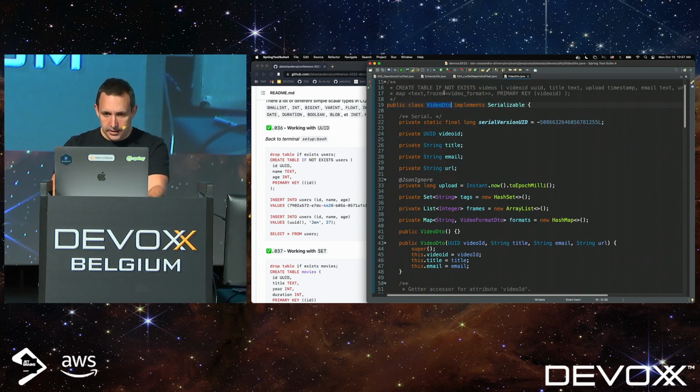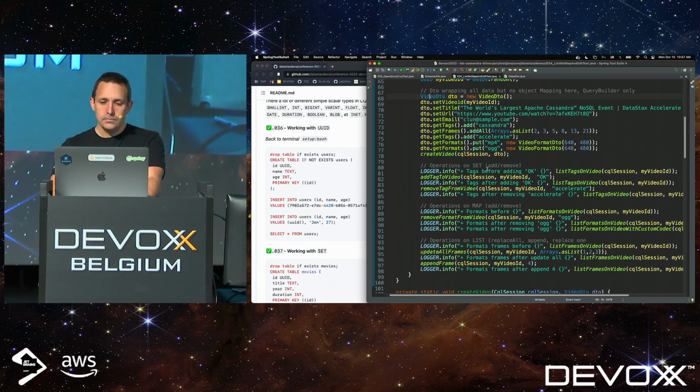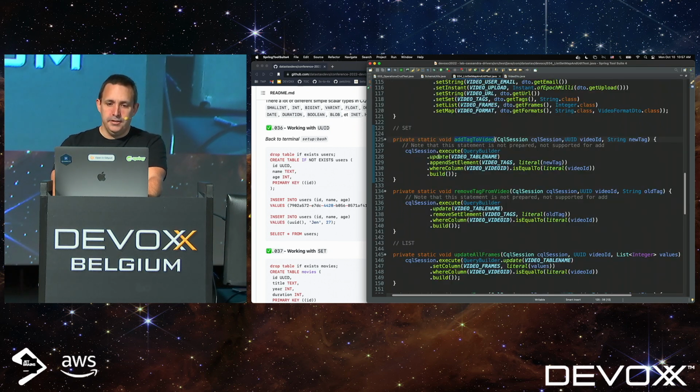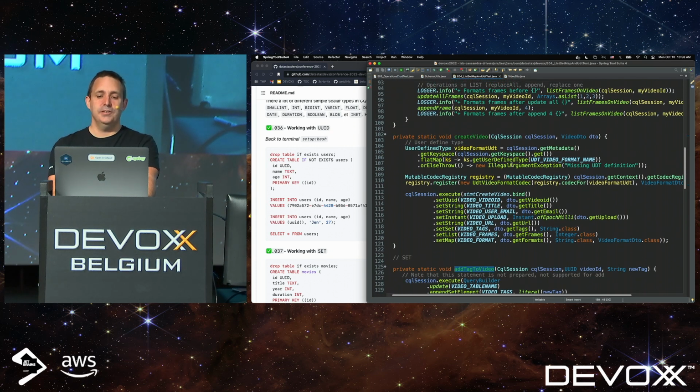Yet get my DTO mapping my tables. And here, execute update, append set element, remove set element. So directly provided in the query builder. So sometimes you don't really know.